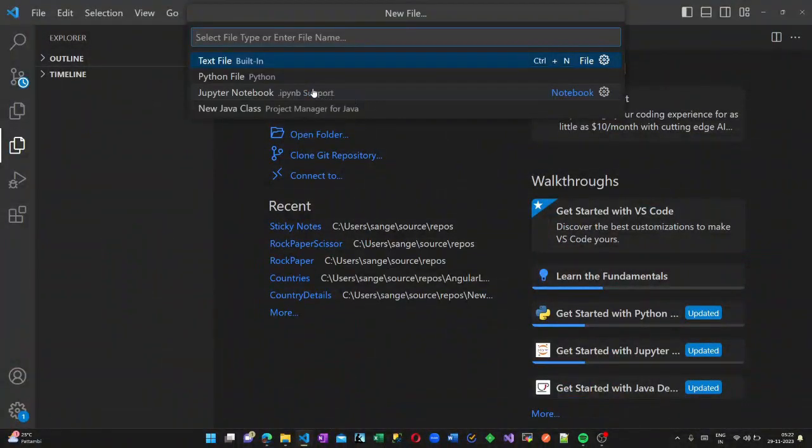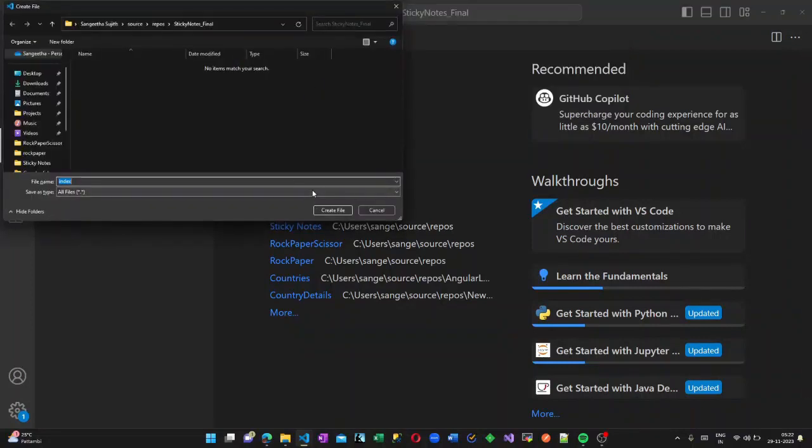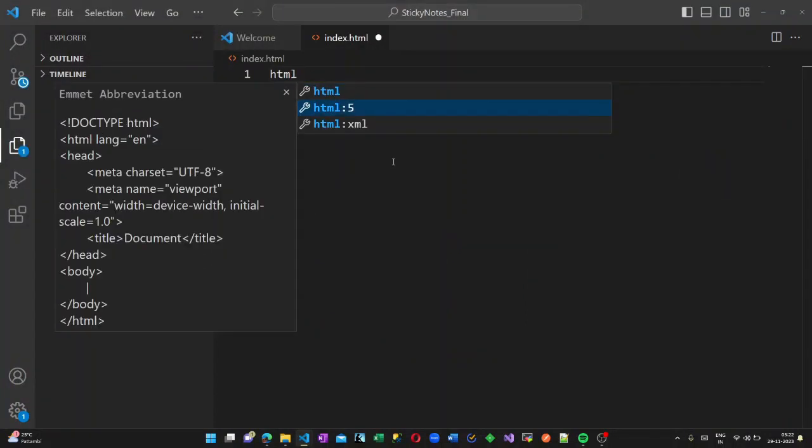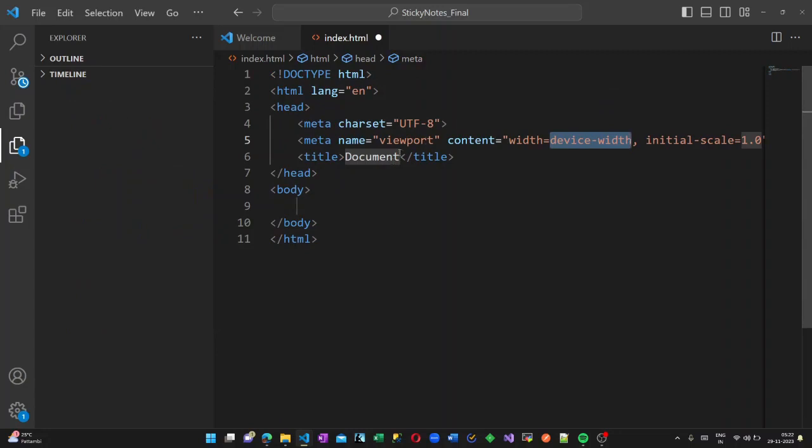Today I have got something really cool to share with you. We are going to explore a simple and fun sticky note application using HTML, CSS, JavaScript and a touch of Bootstrap. So first let us create these three files.